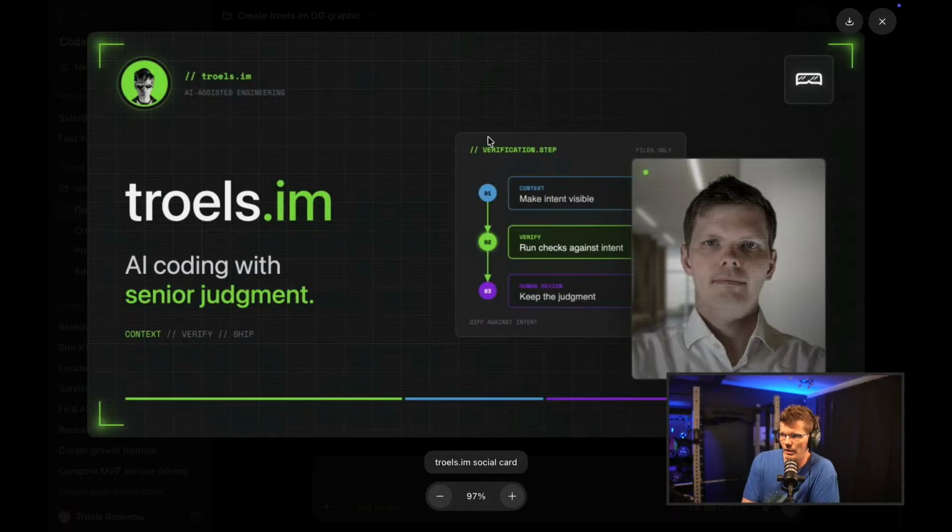So this looks a lot better, right? Because the SVG now reads: context, make intent visible, verify against intent, human review. Yep. I mean, this is oversimplified compared to what it actually is, but you know, it's a very good start. And I think what we want to do now is make the profile image brighter.